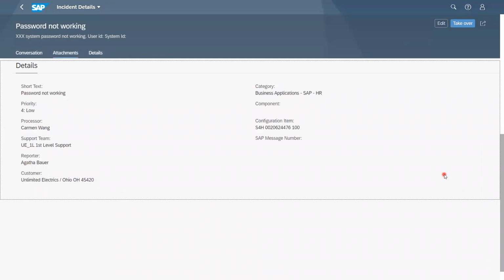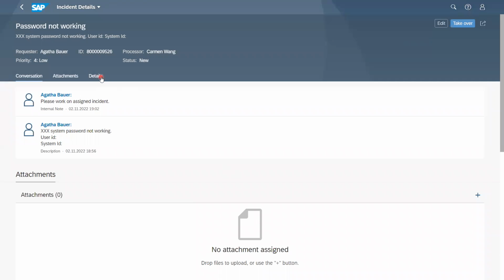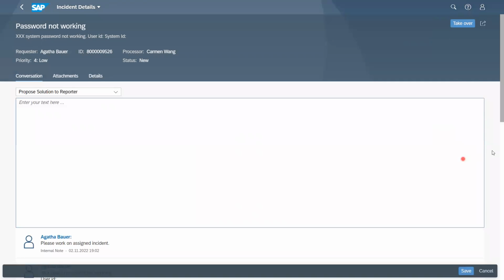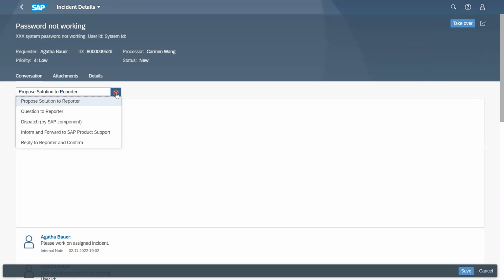After that, what can he take over? Taking over means he will assign that incident to himself, or if he wants to add some comment, he can add it, or propose a solution to the reporter, because these are status-dependent details. So when we go through the configuration, we'll see where these details come from.